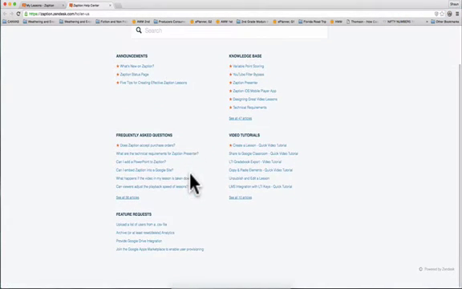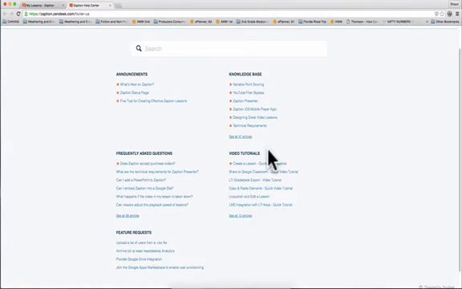There's also the support tab up here, so if you want to search through their help documents, they're all in there, and they're really good and they're really quick and to the point.